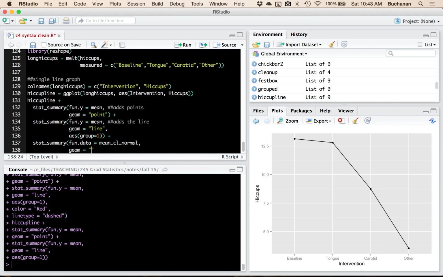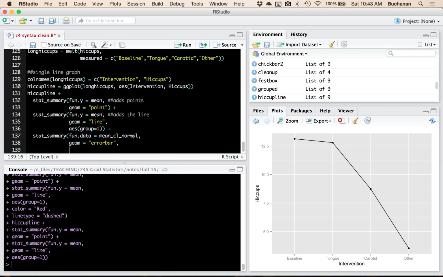Geom equals errorbar. And I can control the width. We aren't going to use the dodge function because we don't want it to dodge. We want it to be right on top of the point. So I'm not going to use dodge because I do want it to be right there overlapping.